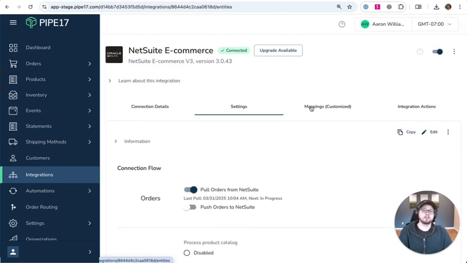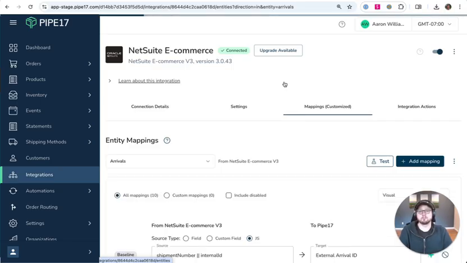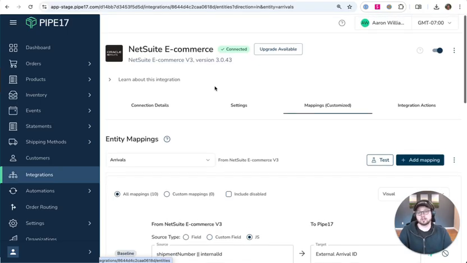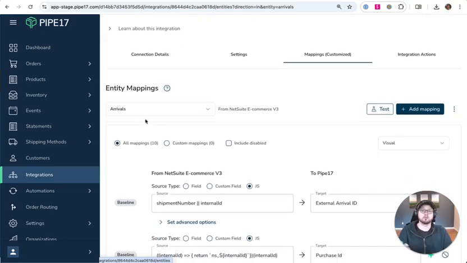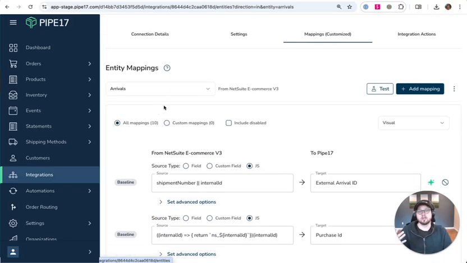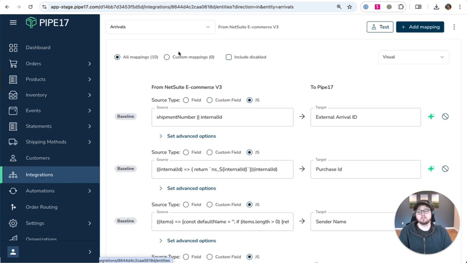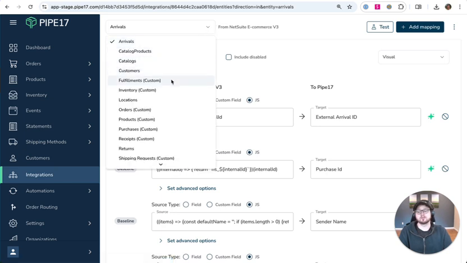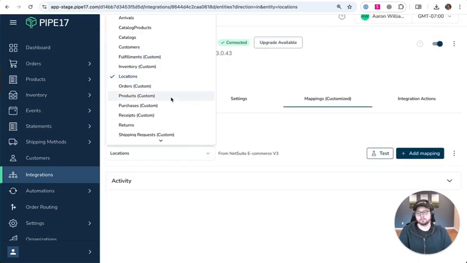And let's take a look at the mapping section for NetSuite, because ERPs are most often extremely customized based on your business needs and how you've configured your ERP. So every Pipe17 connector comes pre-configured and pre-mapped. So all these different entity maps are already set for you when you install the connector in Pipe17. But for some connectors, ERPs particularly, you'll want to do some customization. Pipe17 enables you to do that with custom mapping fields. And you can see there's a whole bunch of entity types that you can work with here.